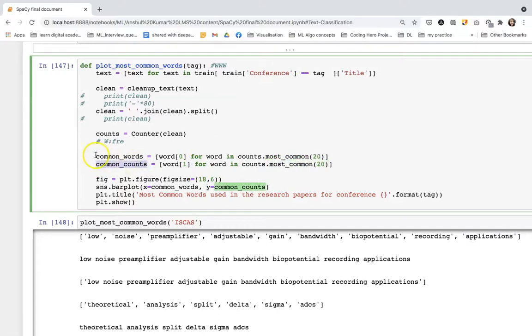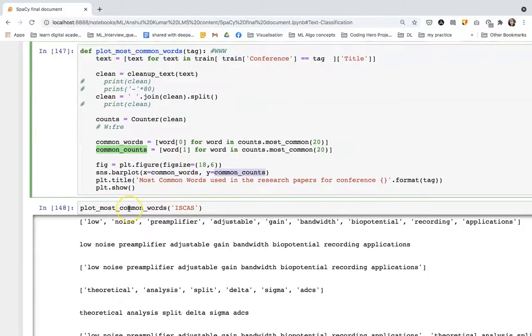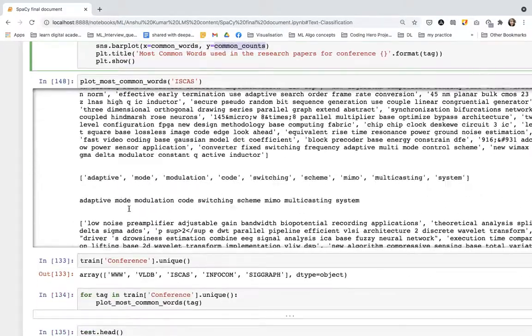Now we want to plot these two variables, common words and common counts. So in the bar plot, first we are setting the figure size. After that, I'm calling the bar plot function from the Seaborn library. In X, I'm passing the common words, because on the x-axis we want the words and on the y-axis we want the common counts, the numbers or the frequencies. Now we will get the plot for it. Let's see how the plot will look.